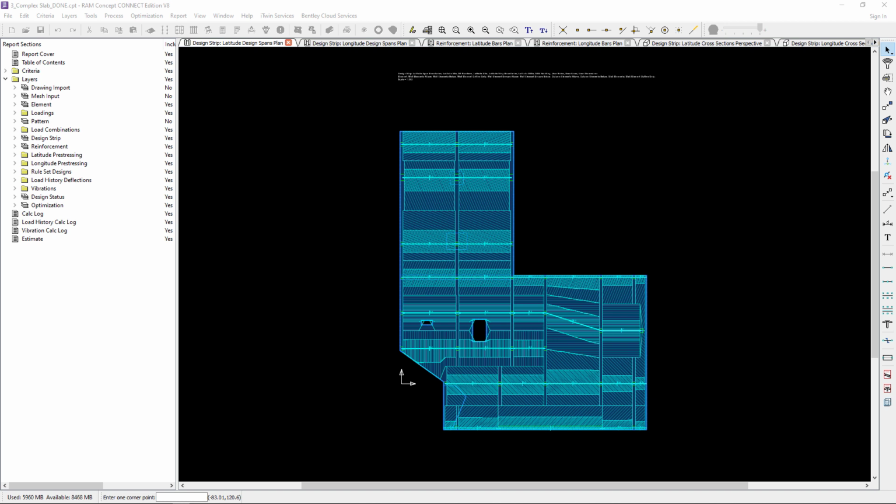Welcome to the Bentley Systems training course, where you will learn how to generate design strips for a complex slab model in RAM Concept. In this particular video, we're going to be taking a look at one of the drop panels that's present in our model.